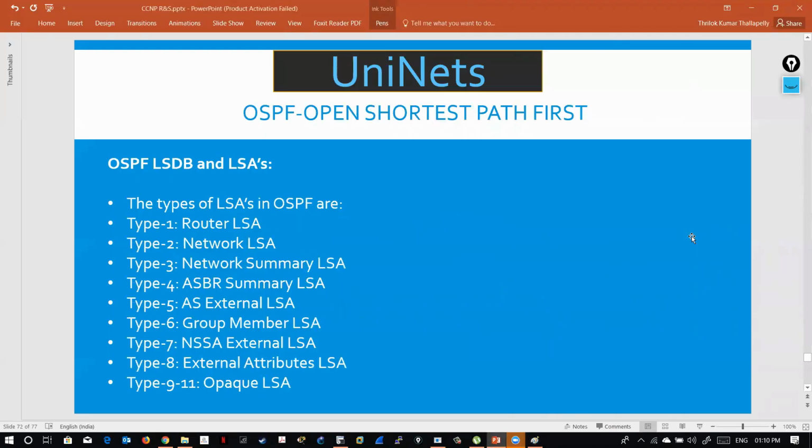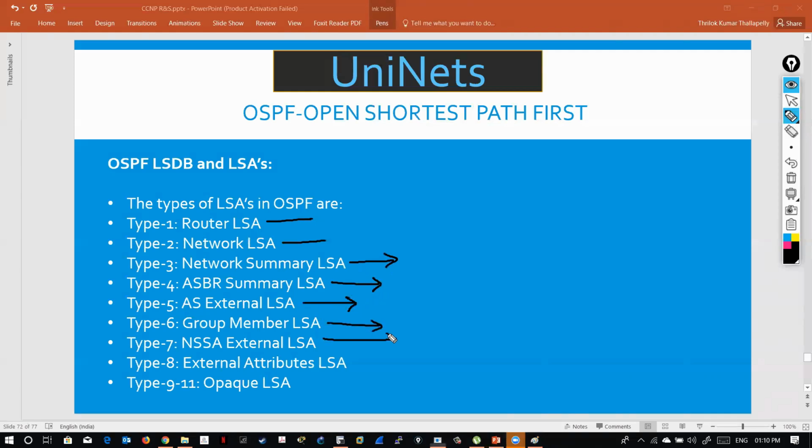How many types of LSAs do we have? 11 types of LSAs, but out of this, we will not be discussing all of them. These are all the LSAs that we have in OSPF. Router LSA type 1, network LSA type 2, type 3 network summary LSA, type 4 ASBR summary LSA, type 5 external LSA, AS external LSA, type 6 group member LSA, type 7 NSSA external, type 8 external attributes LSA, and type 9 to 11 are opaque LSAs. This is just to have an idea of what LSAs we have.